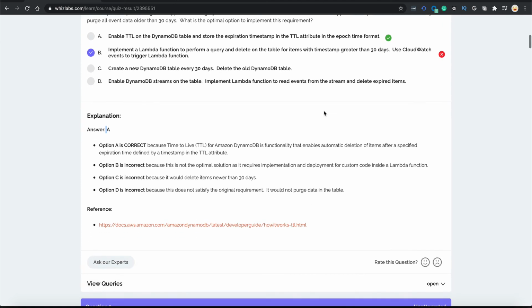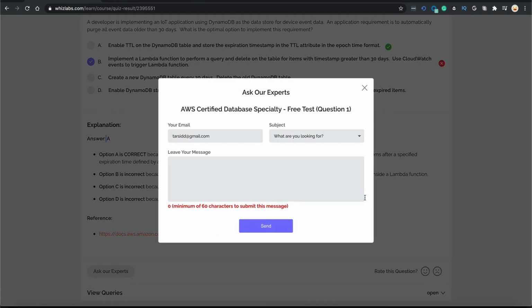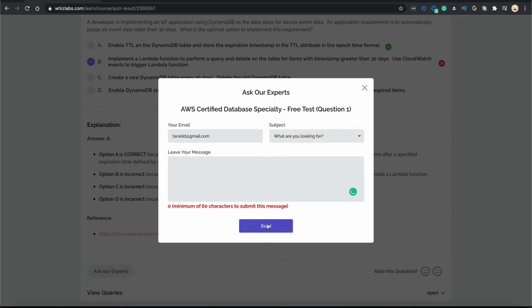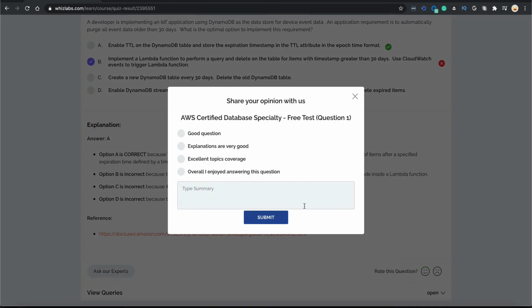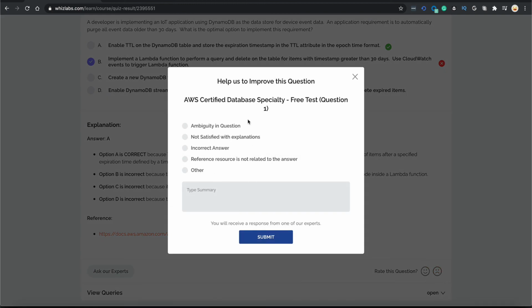If there's an ambiguity related to any question or you are not satisfied with the answer, you can reach out to our AWS experts by clicking this Ask the Expert button over here. You need to select the type of query you have and provide a detailed explanation for the same, and we will get back to you. You can also provide feedback for any question using these emojis. If you found that a particular question was actually helpful, you can select this happy emoji and tell us what you like. Similarly, if you didn't like the question or found it to be irrelevant, or you had any other concern, select this sad emoji and tell us about it.